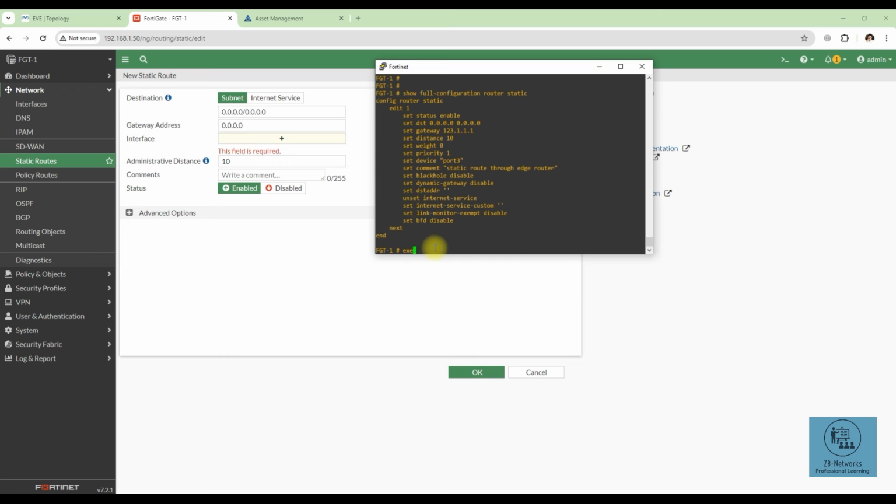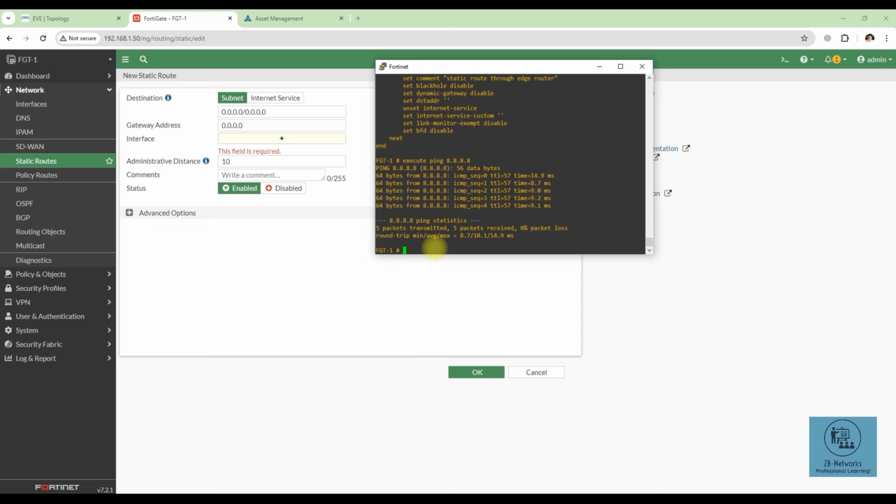If you do execute ping to 8.8.8.8, now it should send it through port 3. Because we don't have any default route pointing through the management, it should go through our edge router now. So this is working fine.